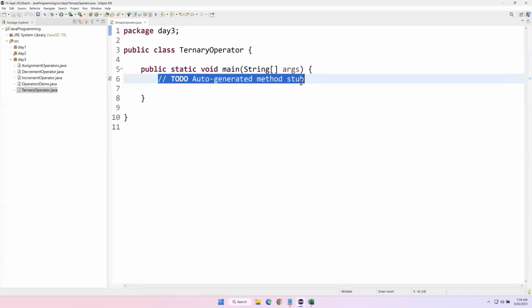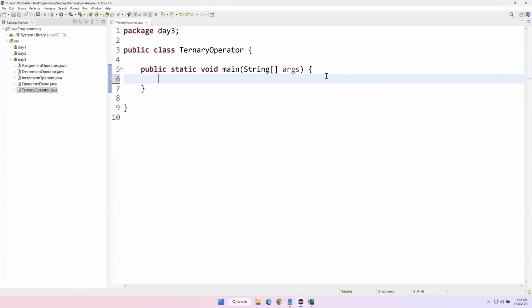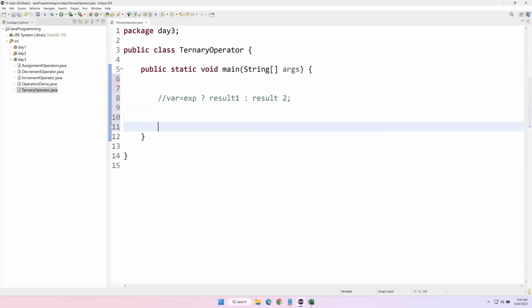So very easy, just try to understand this. So what is the syntax? So this is the syntax. If you know the syntax, you can easily use it. Okay, so now let me show you one example.